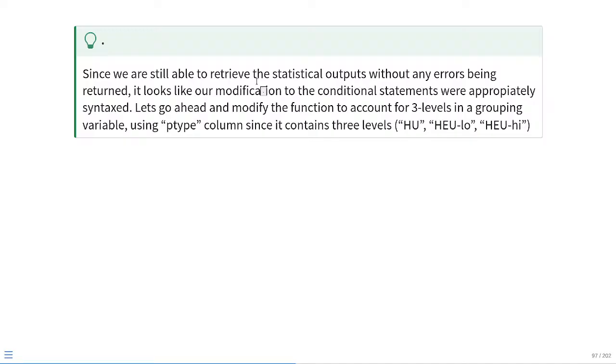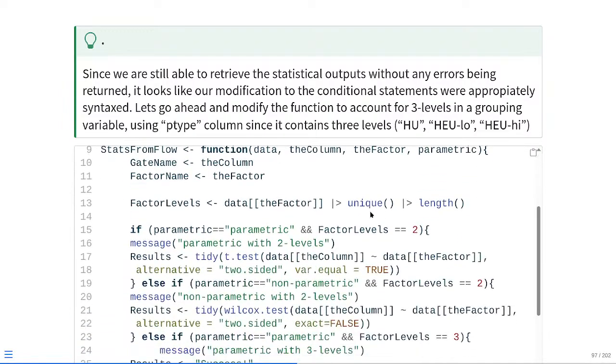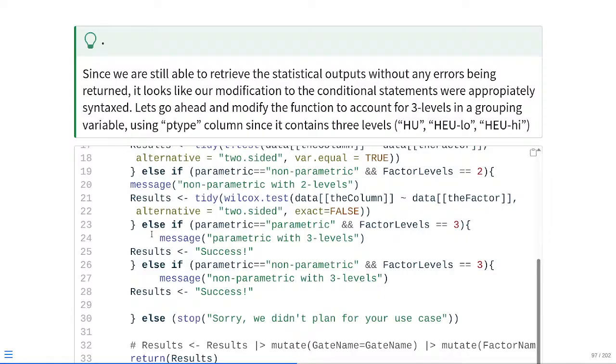Now that this is working, we can go ahead and add in the additional 2 conditional statements that would allow us to do either a one-way ANOVA or a Kruskal-Wallis, depending on the parametric argument that's being specified. So what it's going to look like is here. These are the lines of code that we had just evaluated, that everything was working correctly. We're just adding on an additional else-if statement, and we're doing it a little bit different from what we had for the t-test. We're just specifying factor levels is equal to 3.